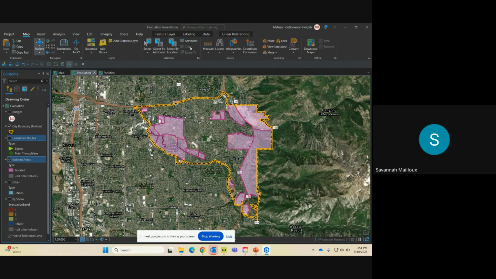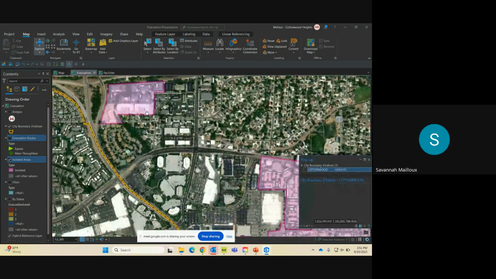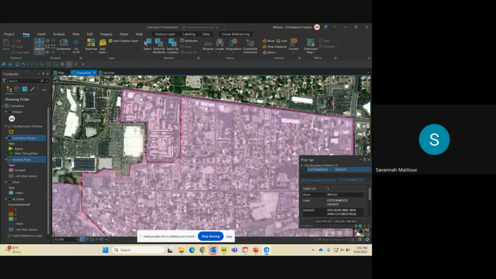So these are our various isolated areas. We've got a large group of apartment complexes up here that there's only the one road in and out. All of these apartment and condo buildings are accessed through this one road. So we know that that is going to need to be evacuated a little faster. And again, a large condo complex here, accessed out through one road.